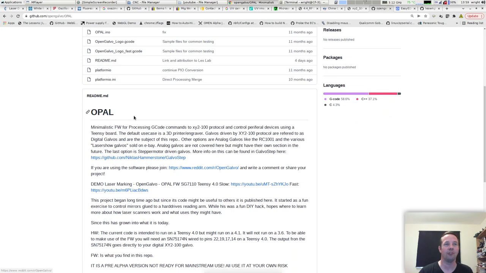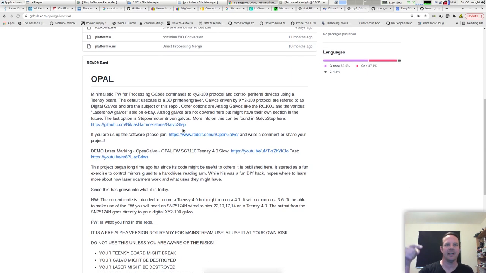So it's called OPAL, and it's part of the OpenGalvo project. It says it's a minimalistic firmware for processing G-code commands to XY2-100 protocols so that we can drive things like Galvos with. There's a couple of links that I'll link down below. There's a link to a Reddit thread where people have showcased the work that they've done with this. And there's a couple of videos on YouTube as well showing the engraving of the OpenGalvo logo.